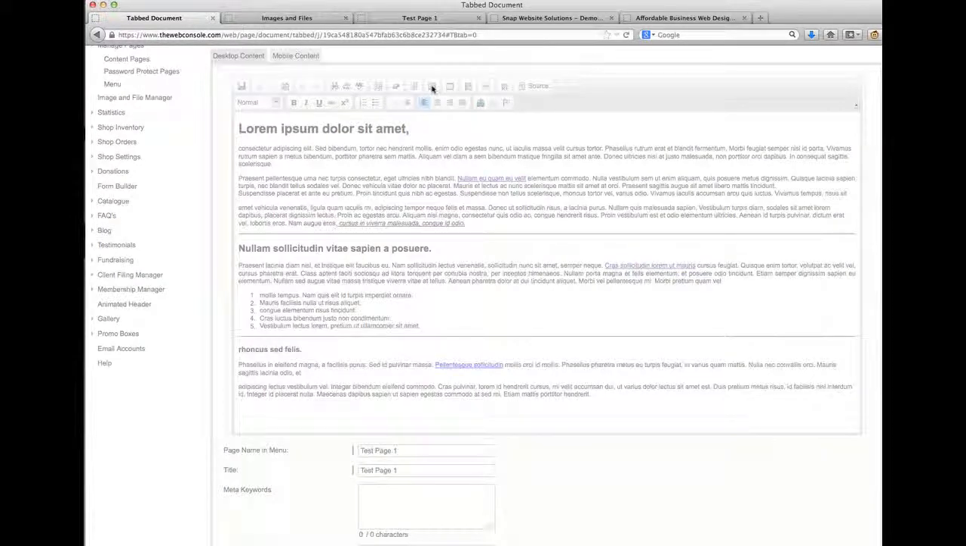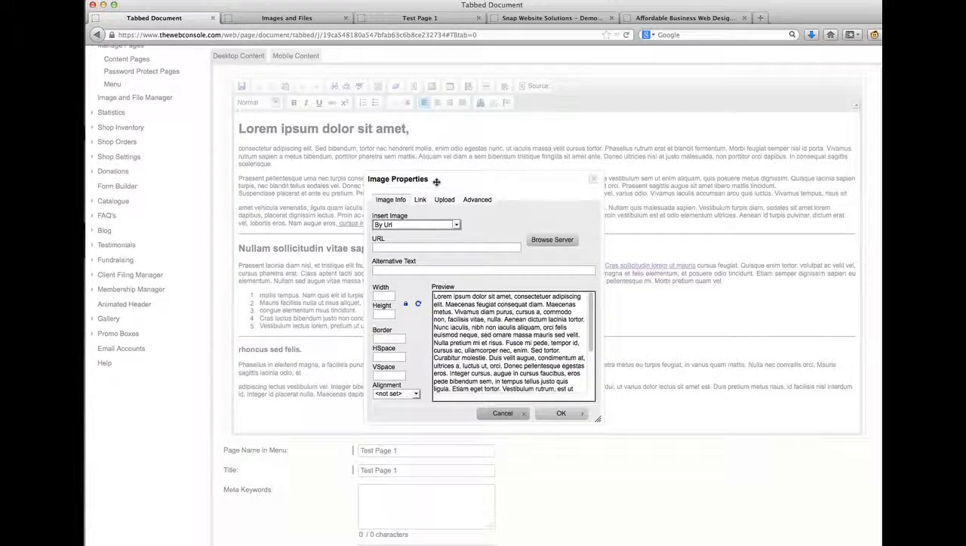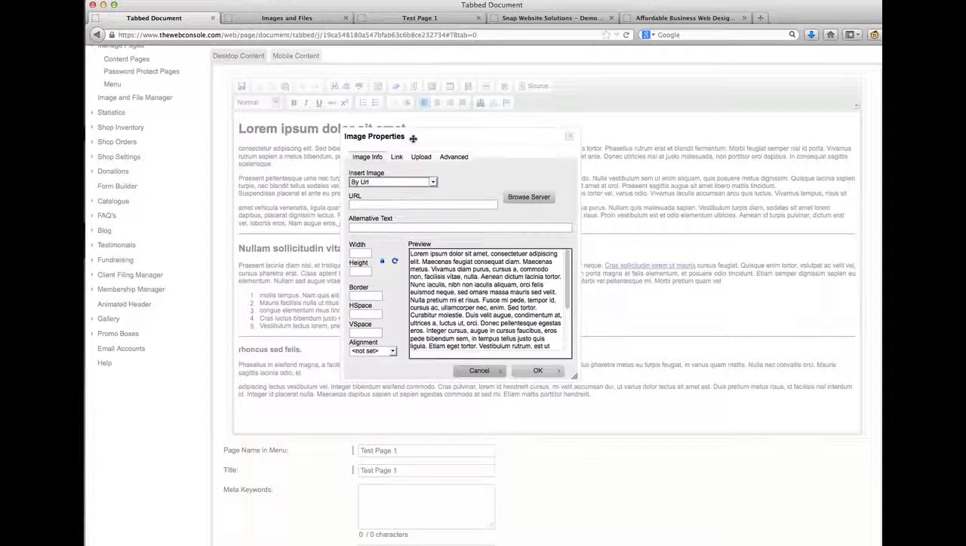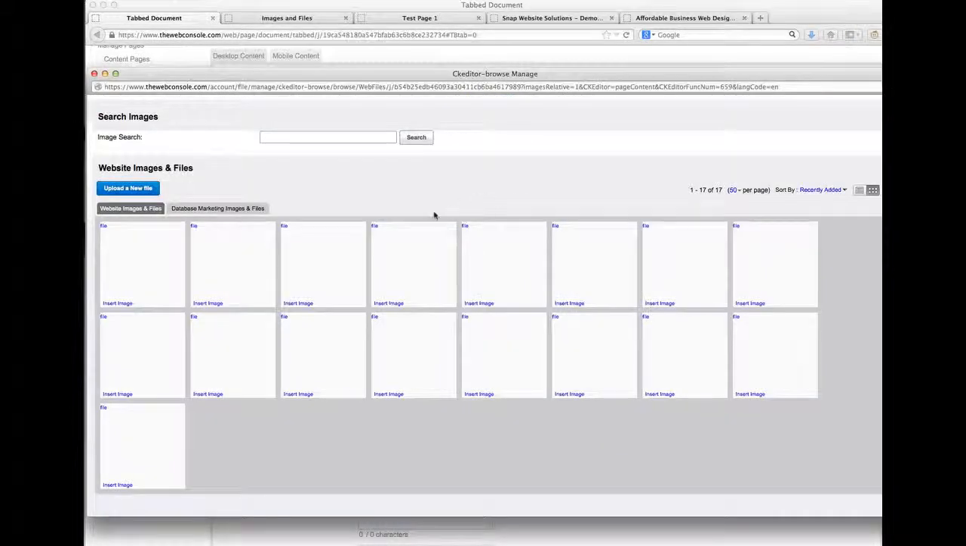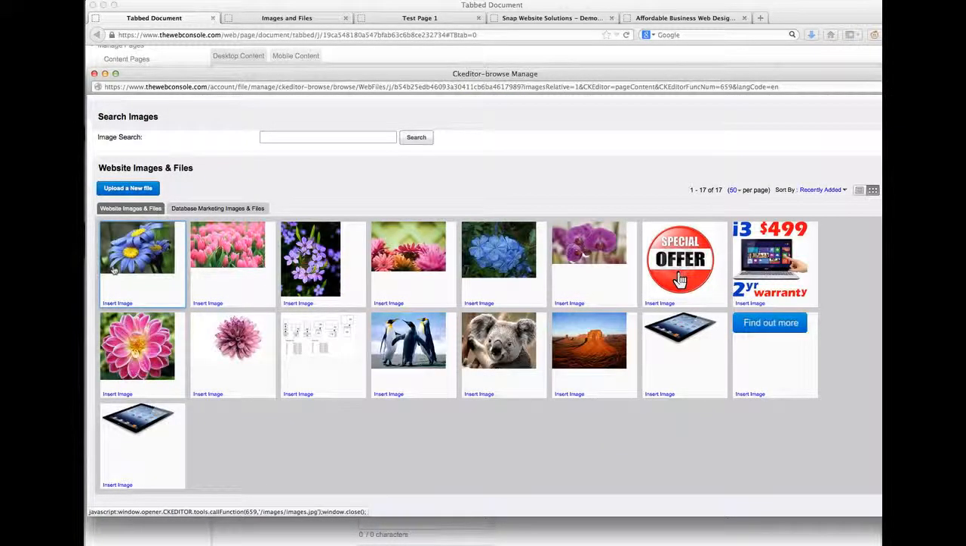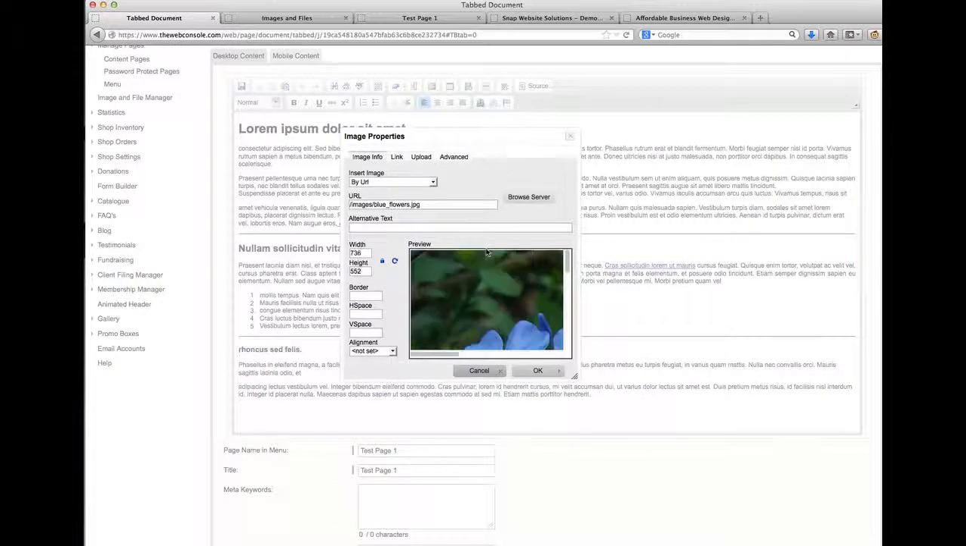When you click on that, it's going to come up with a pop-up and it's going to ask us where the image is located that we are going to be working with. We just uploaded a whole lot of images to our server, so what I'm going to do is click on Browse server here. And it's going to pop up with all of the images that we've recently added to the site. I can choose any one of these flower images that we uploaded previously. I'm going to go with this one here.